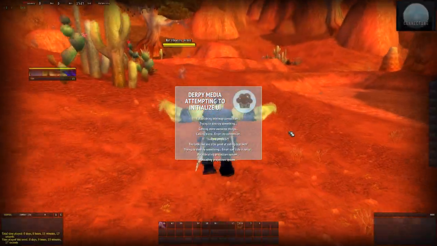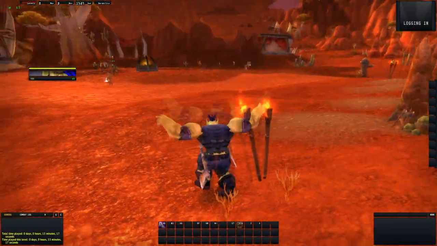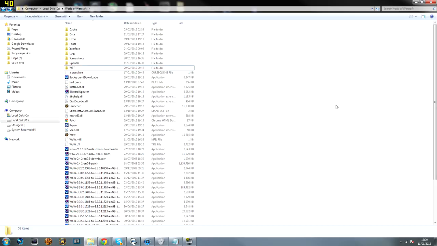So there you have it, that's the basic UI, so hopefully I've covered everything. The only thing I've not covered is how to set keybinds. To do them, you need to do slash KB, and then that'll open the keybinds interface.